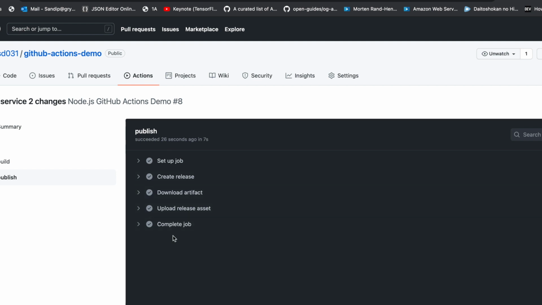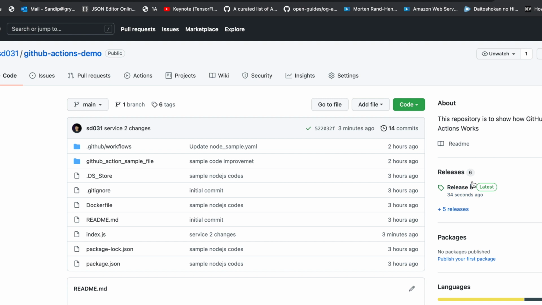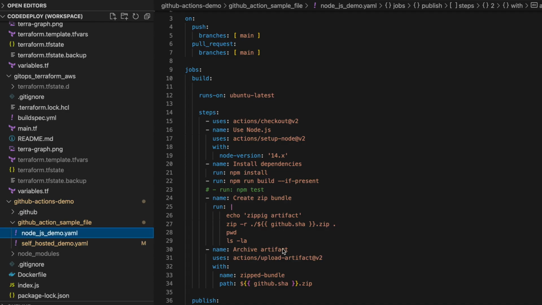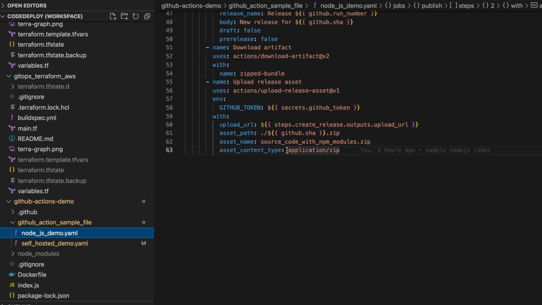So the publish job is also now completed. Now if you go to code, you can see release 8. Click on that, and it has the source code with the npm module zip, and it exactly matches the value we have set here, right? So it's working perfectly fine.